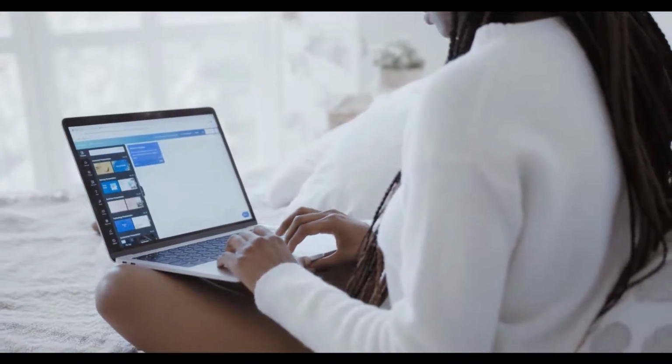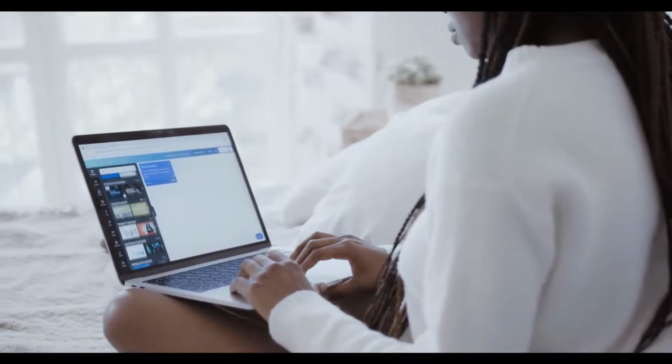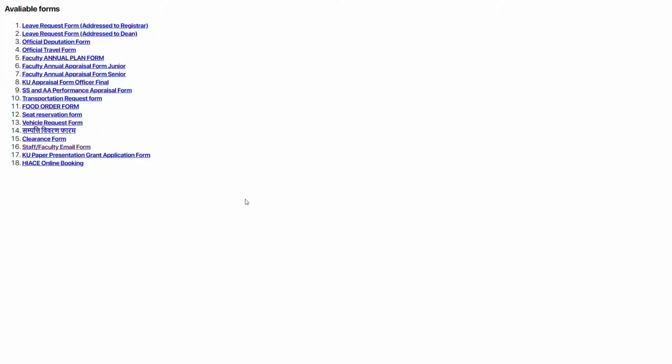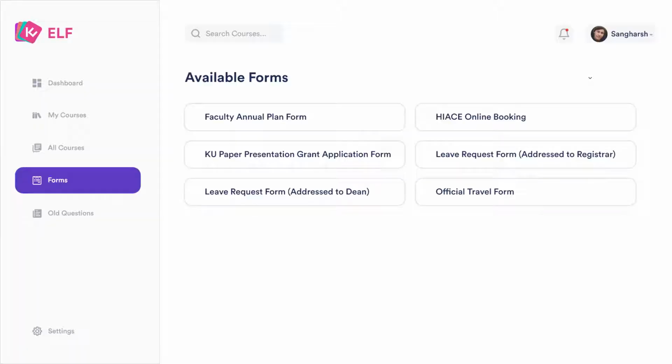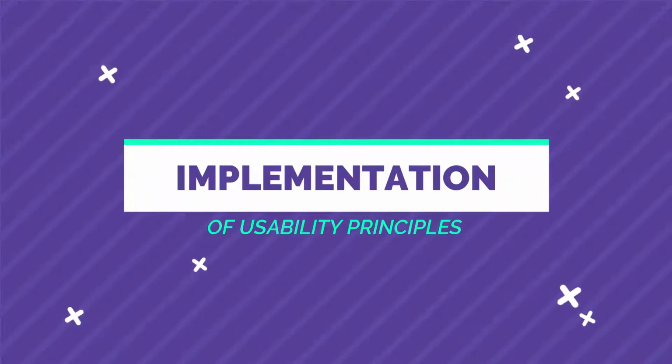Evaluating the system, we found that the form section is important and has to be visited time and again for various purposes, but it still has some design issues. To avoid this, we have redesigned the form section, separating the links into different containers so that they are easily visible and the user does not make any mistake in finding the intended form. Next up, we have the implementation of usability principles in the newly designed system.